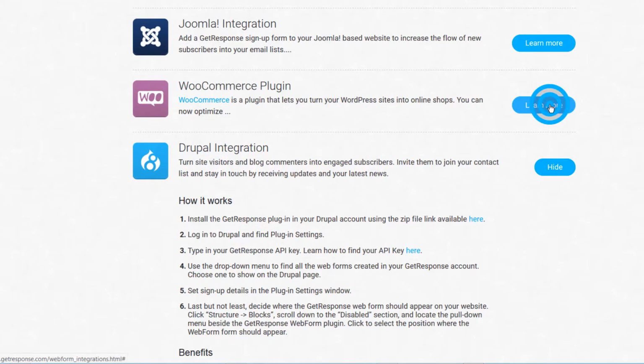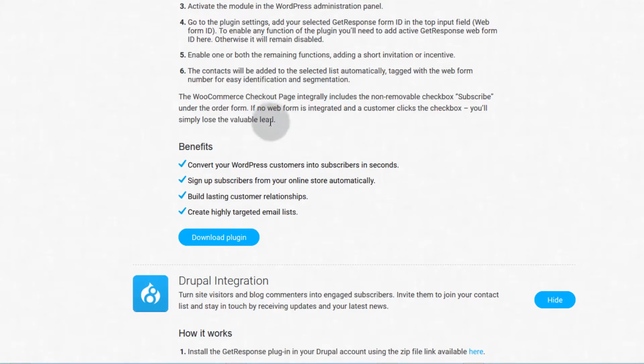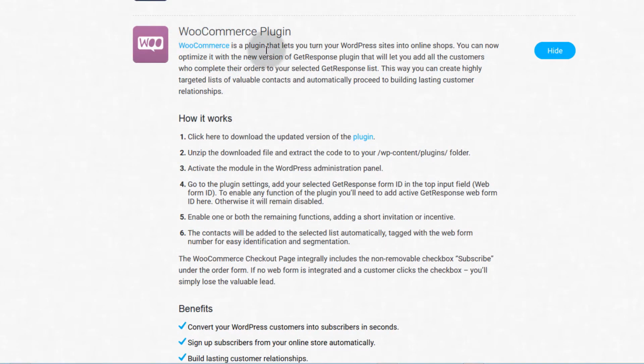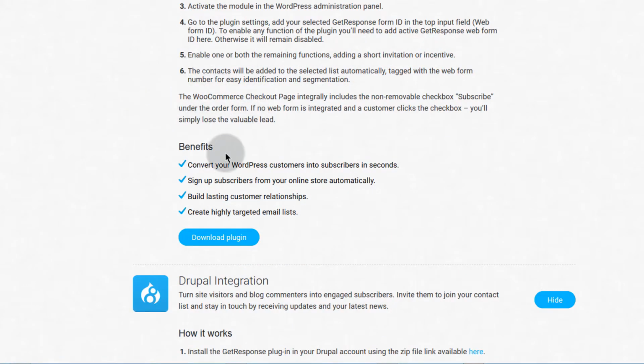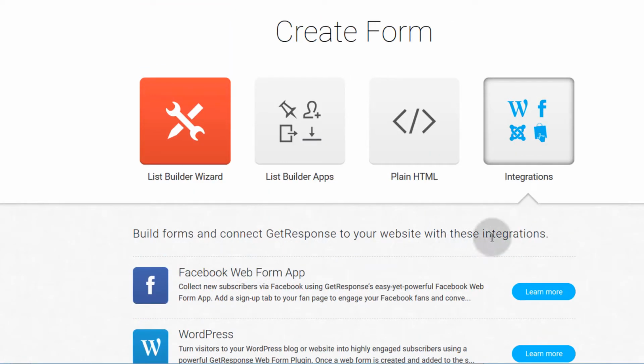And for WooCommerce, this is the same plugin that you use for WordPress. This will integrate with your checkout page, and when people check out on your WooCommerce, their contacts will be added to your list, the list that you choose in your settings. So that's it for integrations, and that's pretty much what we need to look at under forms.